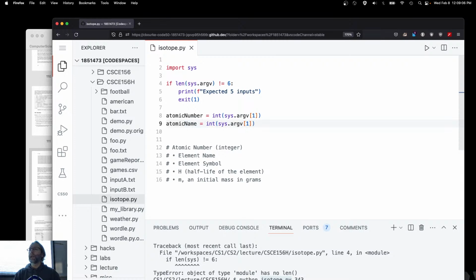Atomic name, or the name, element name, excuse me, element name. I don't have to convert that to an integer. In fact, I don't have to convert that at all if I really don't want to. But dealing with variable names that are identifiable is way easier, right? And so I will do that for element symbol and element name.